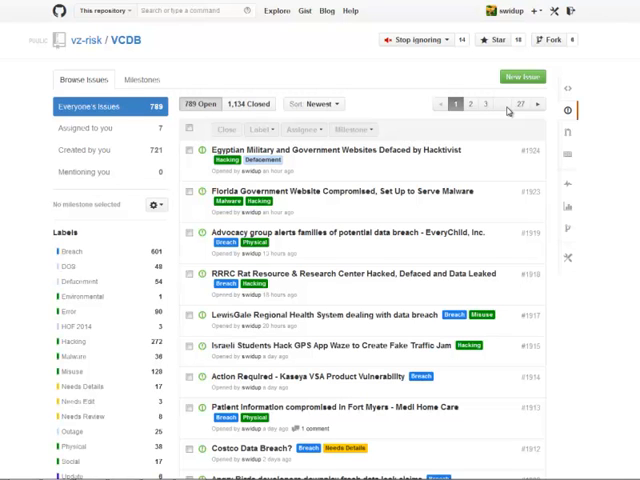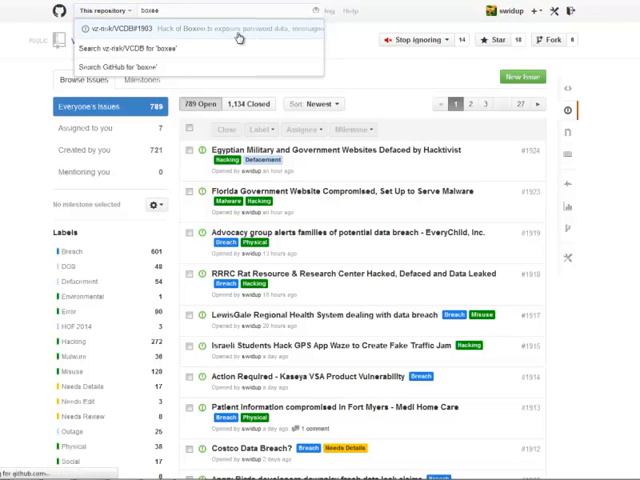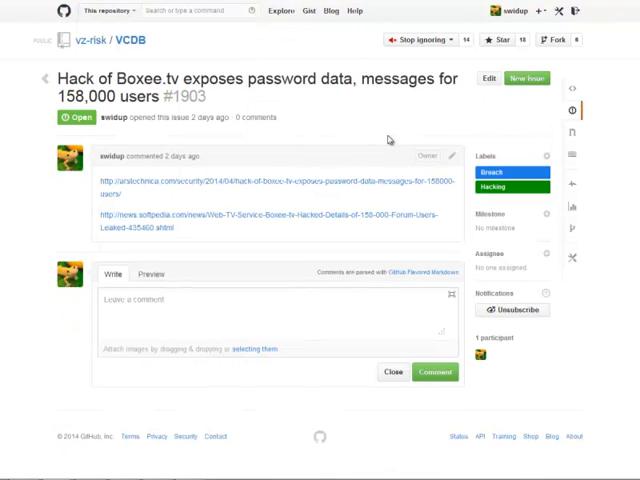Okay, so say for example that I've got a new data breach article identified, and I want to determine if the breach already exists in the issues list or in the data set before I create a new record. Now, the record I have is on the Boxee TV breach. So first, I'd search on the name of the organization to see if anything comes up, and you can see here that we already have a record of this.